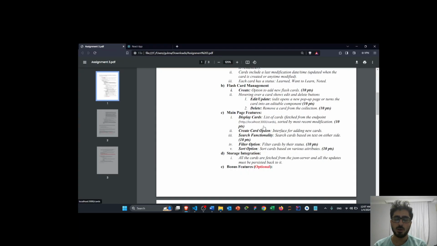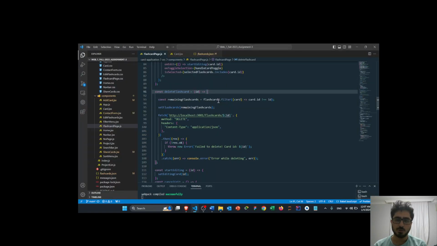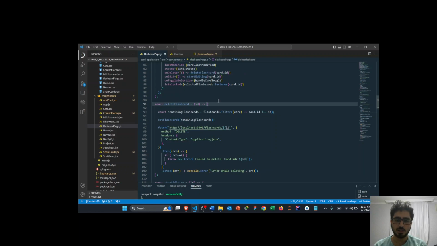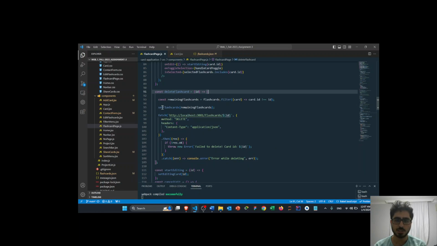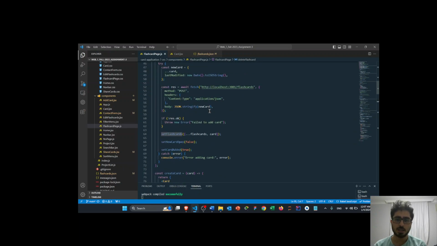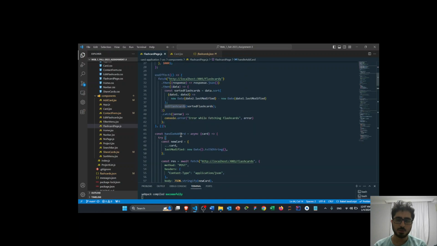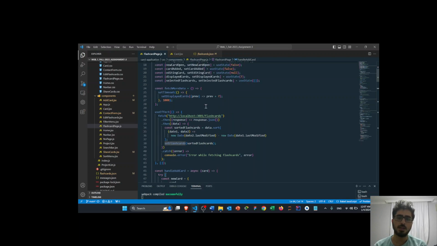So let's see what we have more. We have display cards, list of cards sorted by most recent modification. So display cards is the part that will mainly discuss flashcards and set flashcards part. Actually, I wrote this. I mean, we see that we used it in all functions, but it's because of the display. Because when we apply it, we should also change the state of flashcards to make sure that it's also reflected on the user interface.